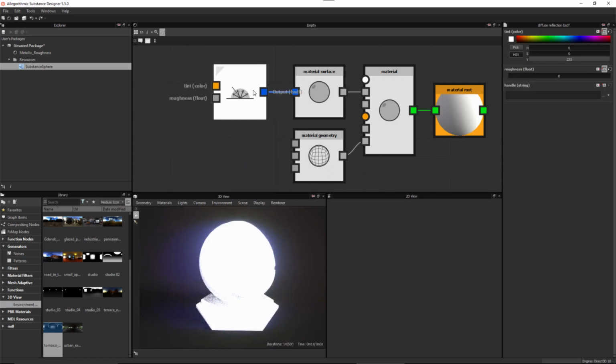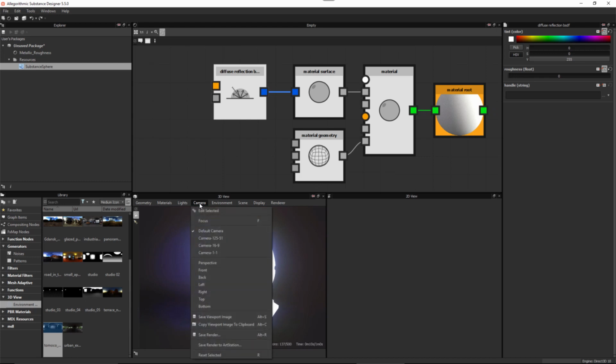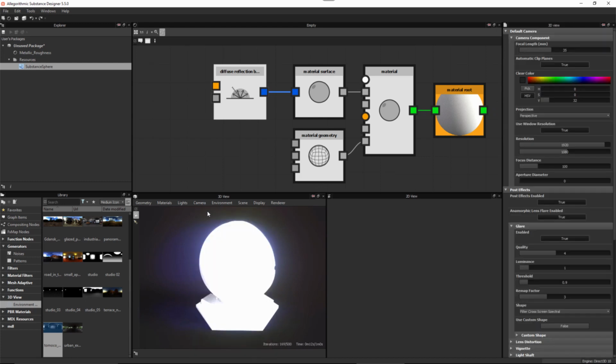Now when we see this, we're starting to get a bit of a rendering happening to our material. Here you can see our post effects is on. Let's turn that off. So let's go to camera, edit selected, and here you'll see post effects. Let's just turn this effects enabled to false. So we'll turn that off.